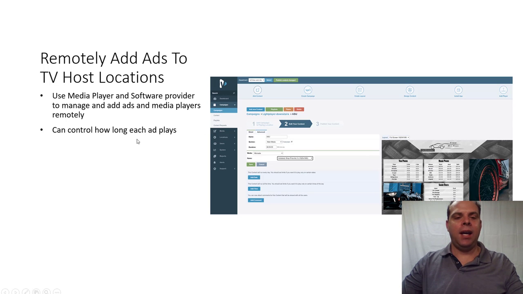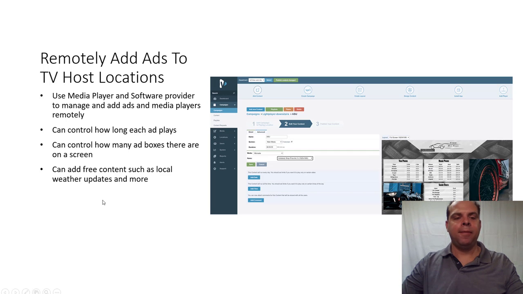And so you can control how long each ad plays. If it's an image ad, you can do from 1 second to however long you want, and you can control how many ad boxes there are on the screen. You can see on this screen, it gives you an example of what your screen is going to look like. So you can have multiple boxes, multiple layouts, or you can just fill the whole screen with one. The ads are playing on the whole screen. A lot of options there.